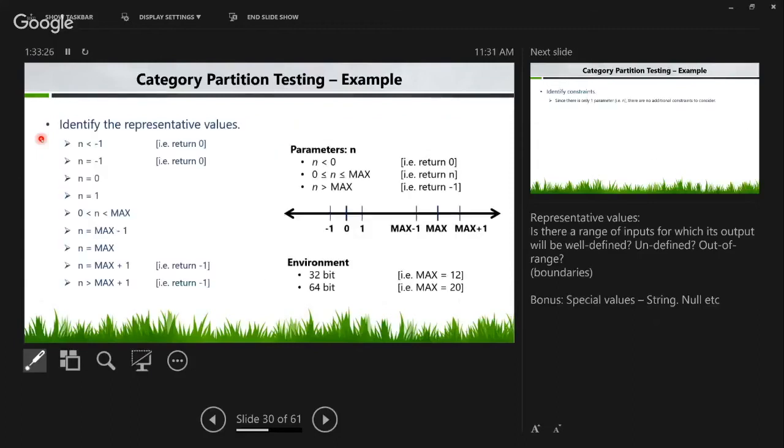After you have found all this, you can come up with representative values. Usually representative values are boundary values. Suppose that these are the parameters that we have found. Just now we mentioned negative numbers, numbers which are in range, and numbers which are out of range. Suppose here we have 0, here we have maximum.